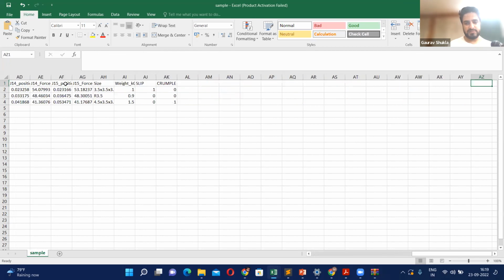Now, in correspondence to this, there is the weight of that object being held, going through the time, picking it up, and so on and so forth. So there is a label for whether it's slipping or not slipping, and there is a crumple label. That means whether the object is being crumpled or not.